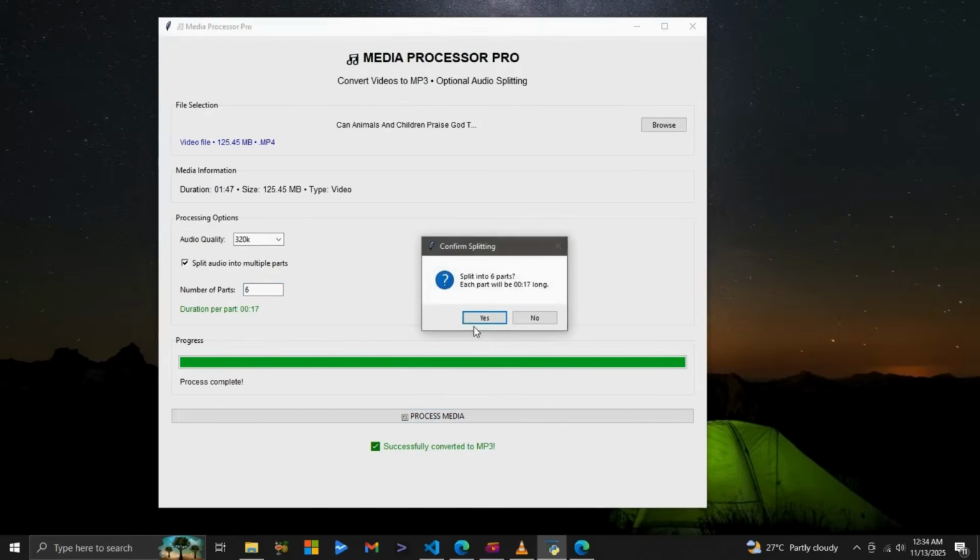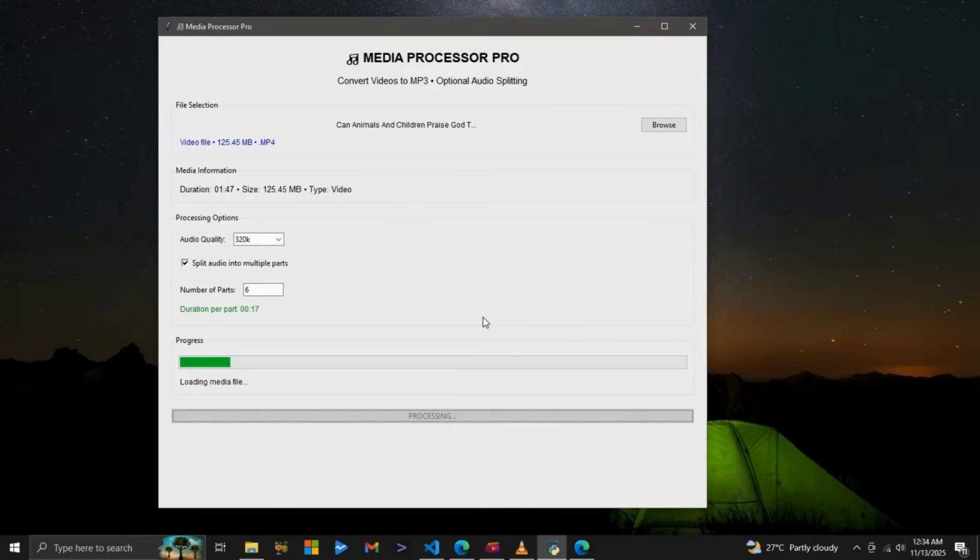Do you want to split into 6 parts? We entered 6 parts. So we are expecting 6 parts. We click yes if we are satisfied. We now click process media.